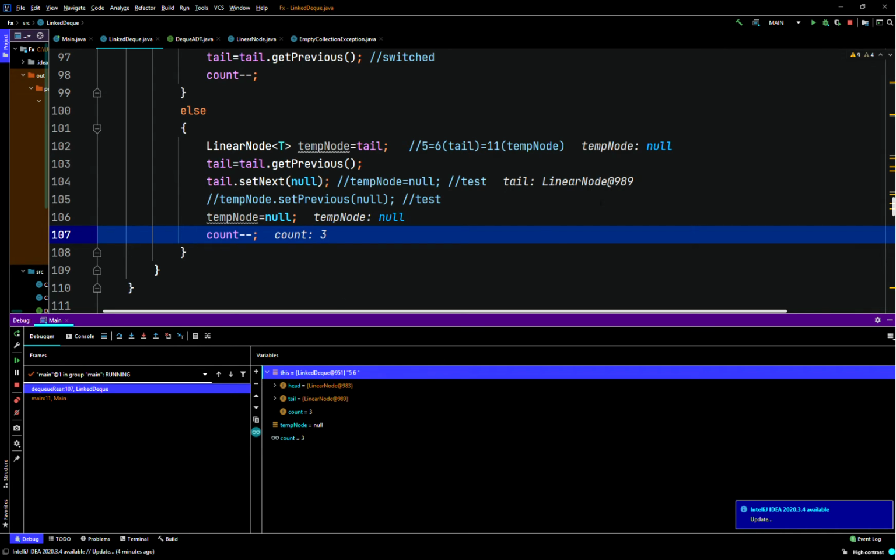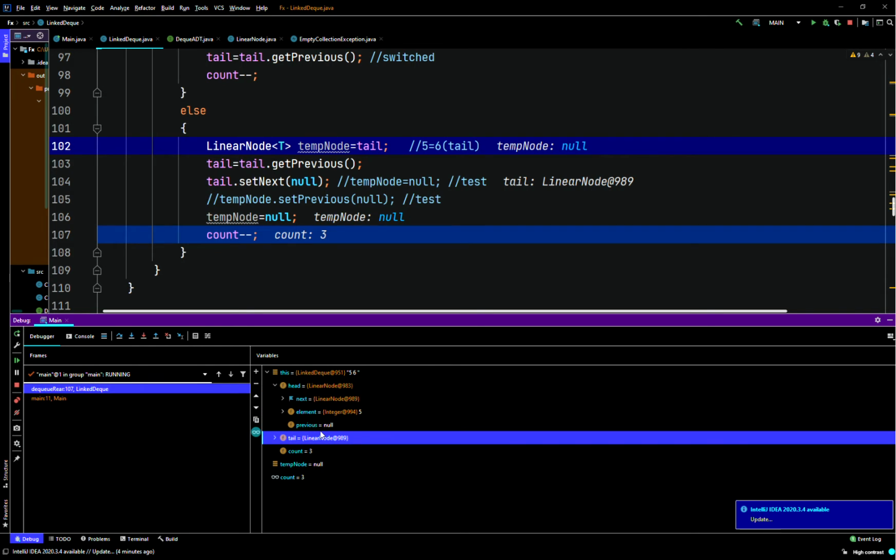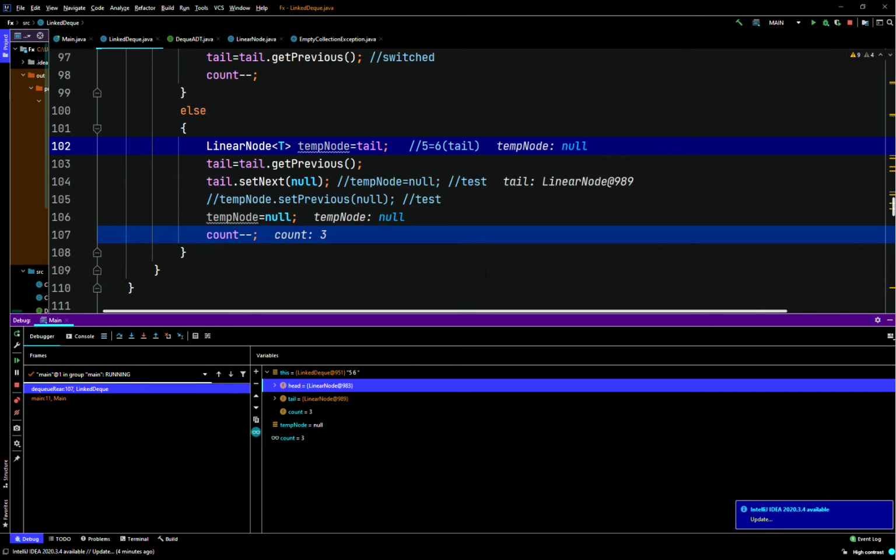So we removed the last element here. So we just should have 5 and 6. It's showing us that here in our link deck. So our head points to 5. Its next points to 6. And its previous points to 5, so that's working. We check from the back too, so tail points to 6. Its next is null. Its previous is 5. So is our head previous null? Yeah, it is. So that's working.